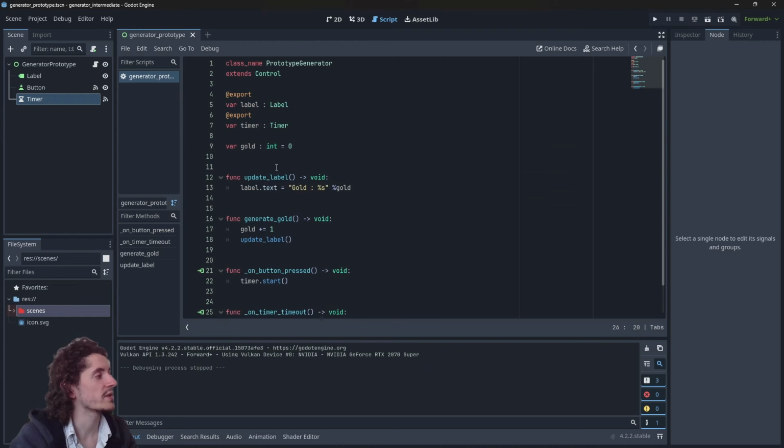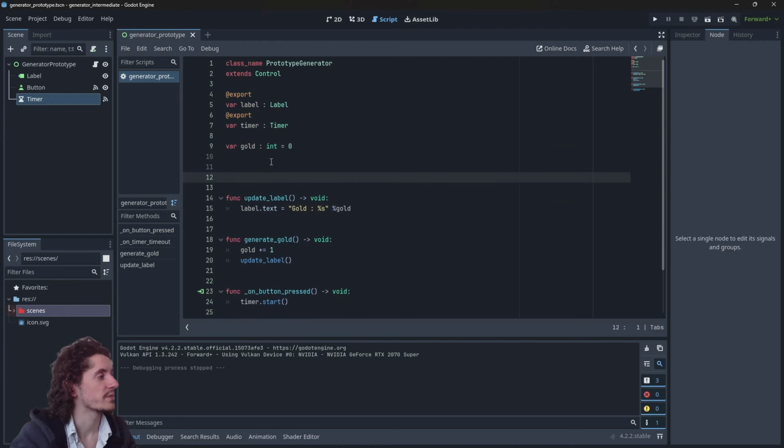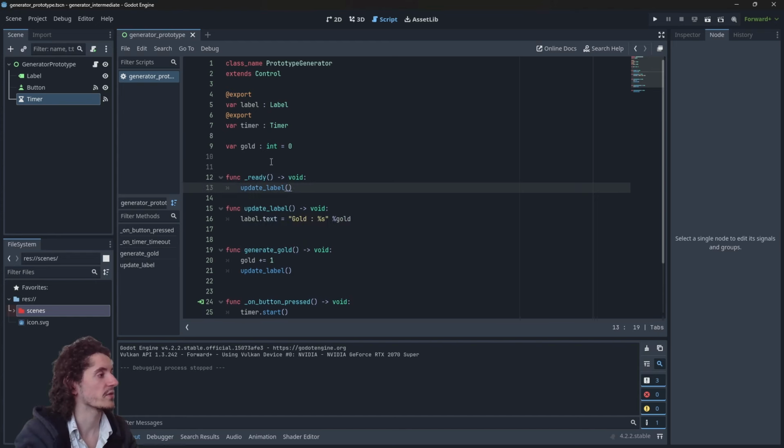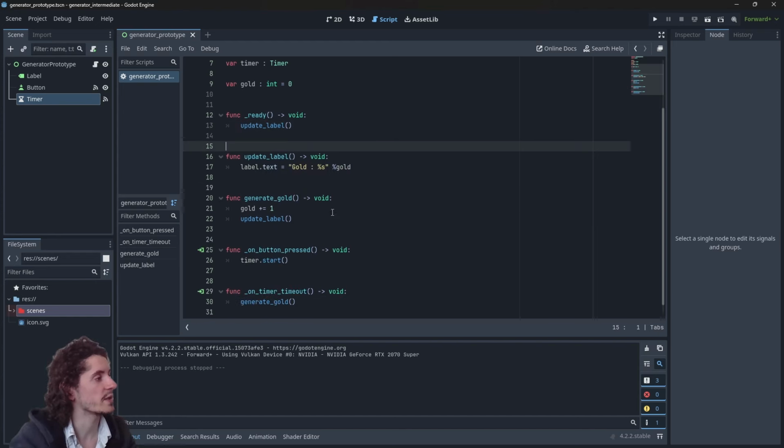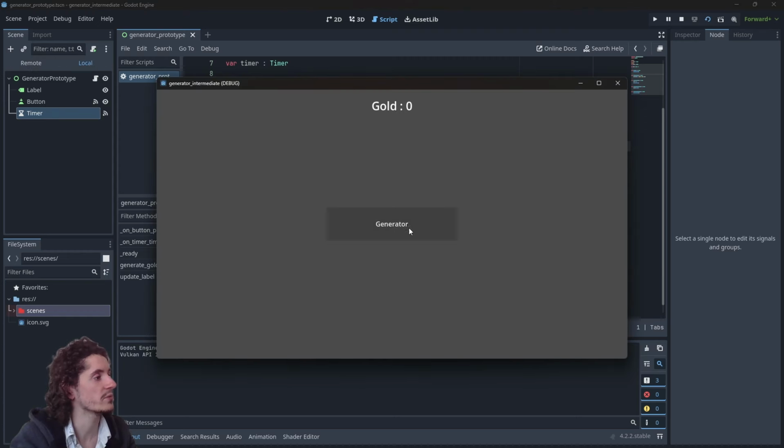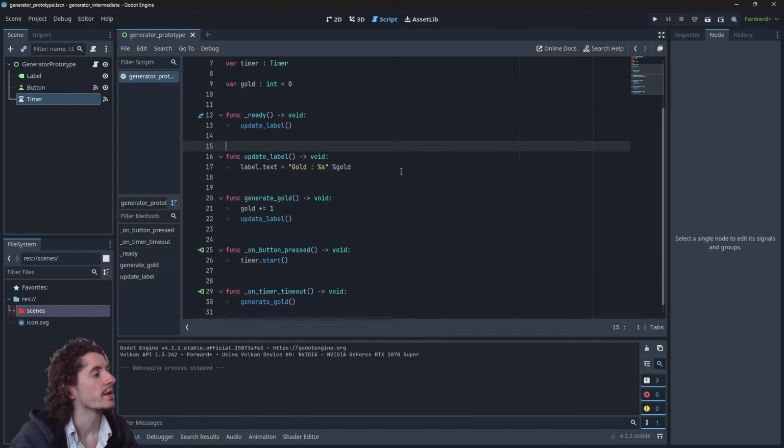Now, what we can do is, as we noticed, when we start the game, the label is not updated. So let's update the label before getting ready, right? So now we have gold 0 and we can start generating gold. That's cool.